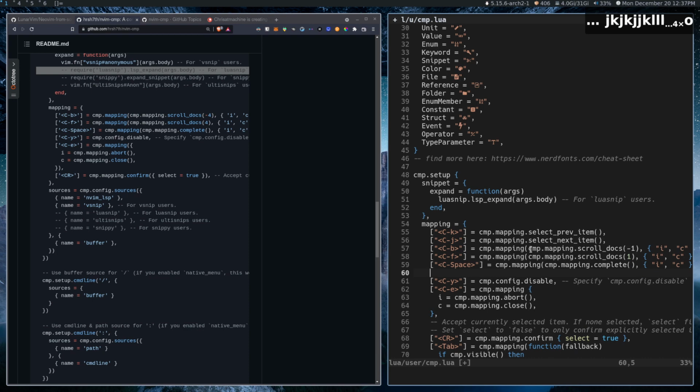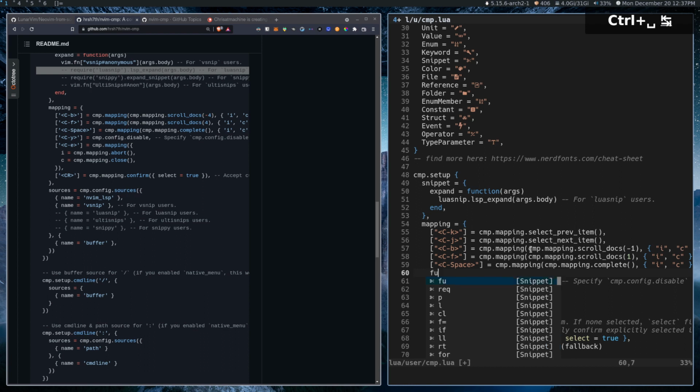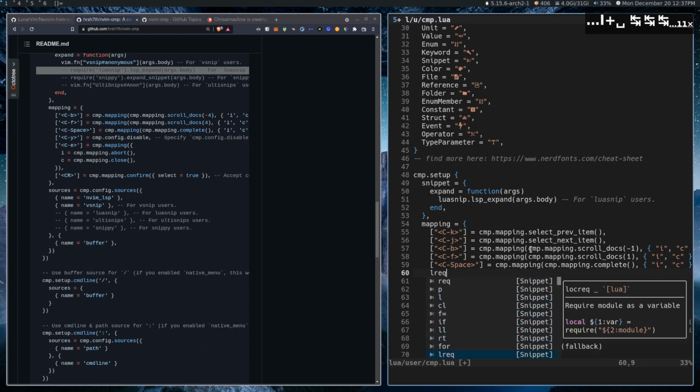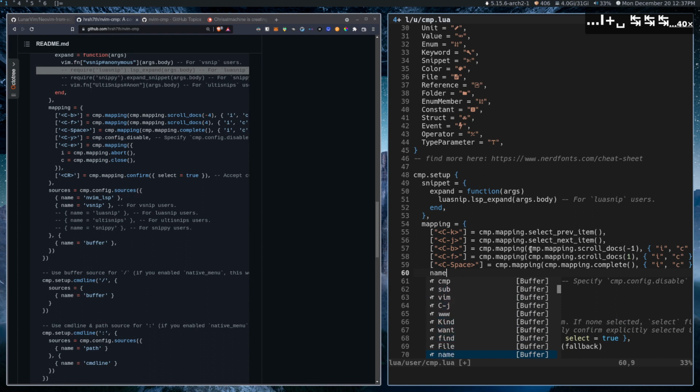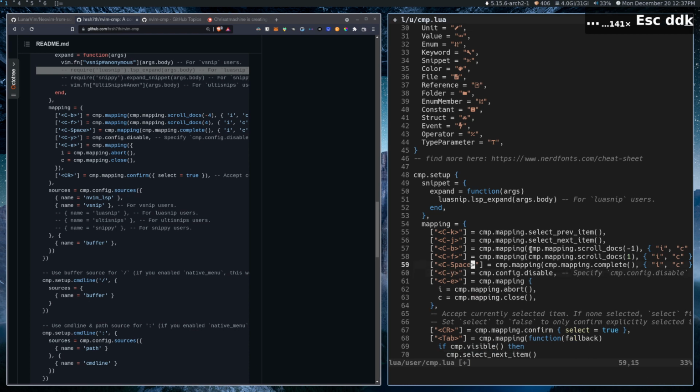So if you don't want to type to pull up the completions, you can just do Control Space, and then you can pull them all up that way. And this has the added benefit of giving you every single possible completion available, so you can look through them. Control Y, I'm actually not sure what Control Y did, so I guess we're disabling it here.